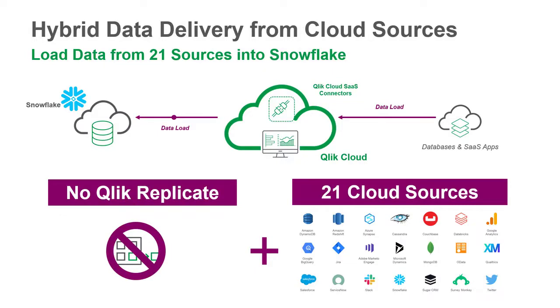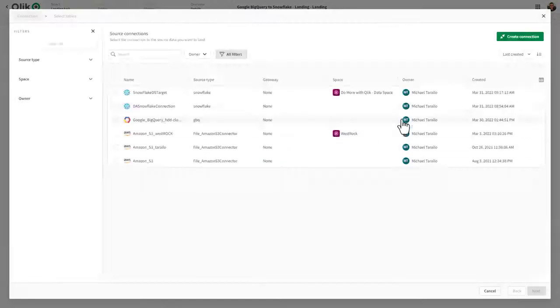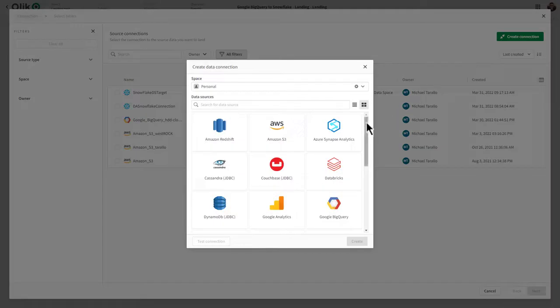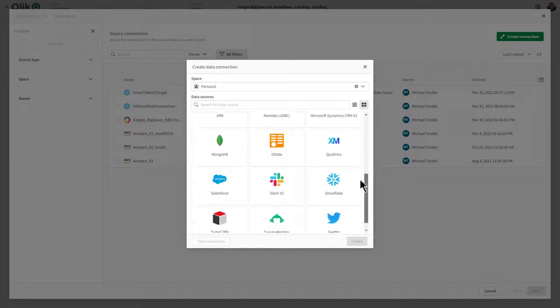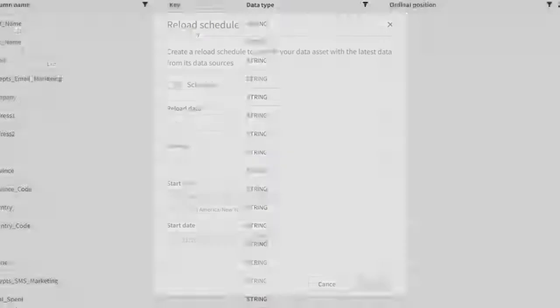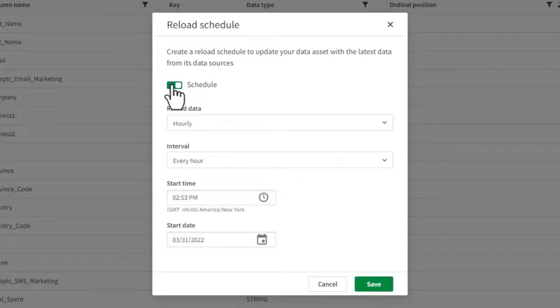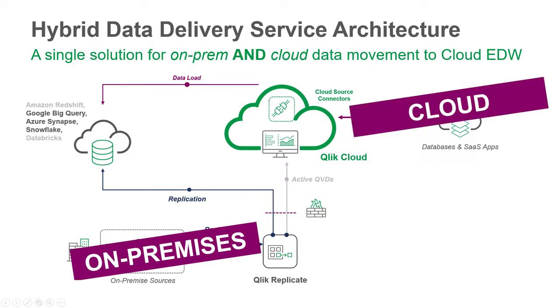Finally, we have expanded our hybrid data delivery service to load analytics-ready data from a number of cloud-based data sources directly to Snowflake, without the need for Qlik Replicate. The initial update currently allows you to connect to data from over 20 cloud-based data sources, such as Amazon Redshift, Google BigQuery, and Salesforce, to name a few, and land it directly to a Snowflake target on a scheduled basis, so it can be used in your analytics applications, offering a single solution for on-prem and cloud data movement and replication.